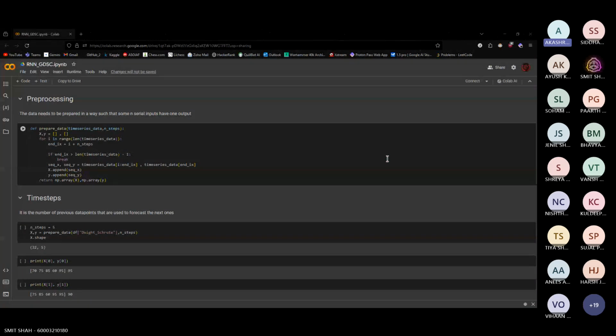This prepare data function just takes all your data and all your steps. What are steps? Steps are basically how many points you look at before predicting the next output. Let's say your steps are 5. This will take all your points and make them into batches of 5, and the y values will contain the sixth. Let's say the first 5 are in x1, and your y1 will be the sixth element. Then your x2 will be 2 to 6, and your y will be the seventh element, and so on.